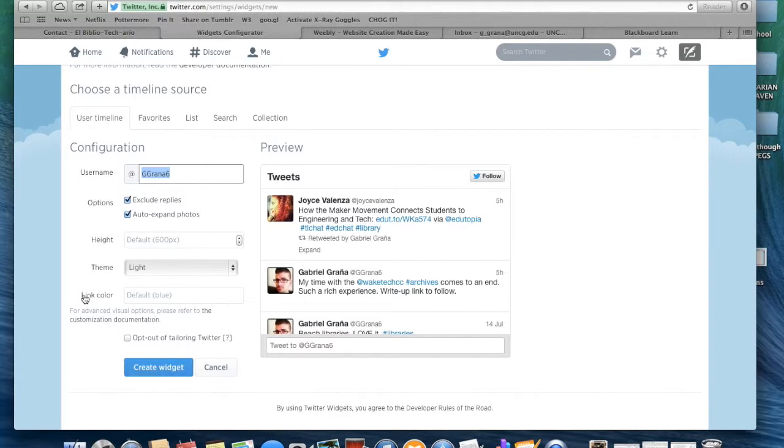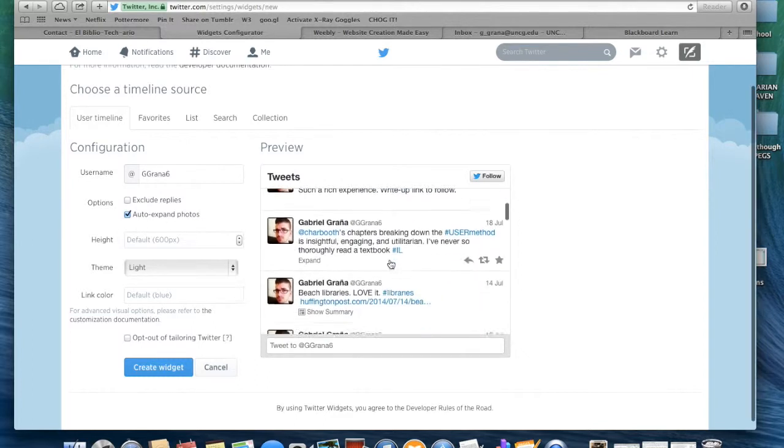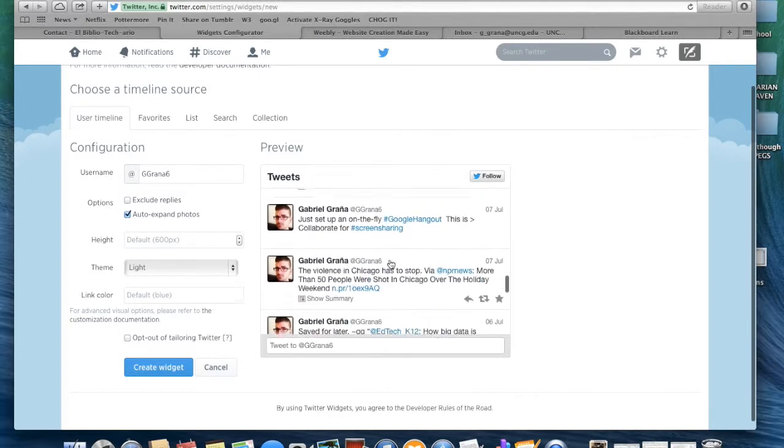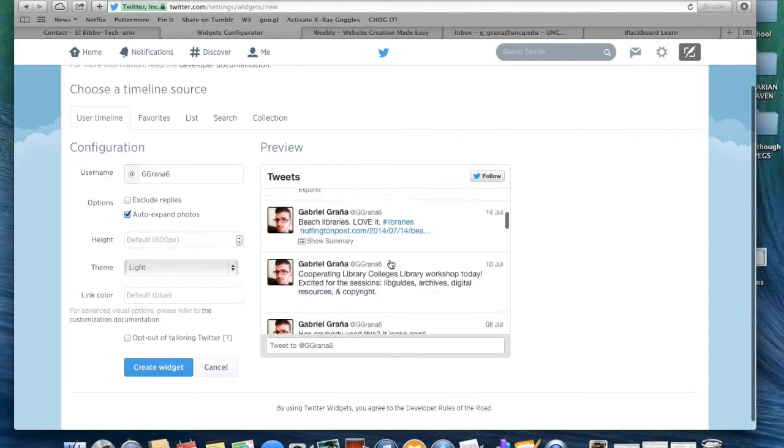Okay, let's talk about a couple of options you have here. Exclude replies. I typically untick that, because I want to be able to see the replies to my tweets, and I want to be able to interact with others, open up the discussion a little bit. I leave auto expand photos ticked because I do like to see the photos on my timeline. I don't think anything's going to show up here, but in my opinion, what it does is it adds a visual layer to something that's really just based in text.